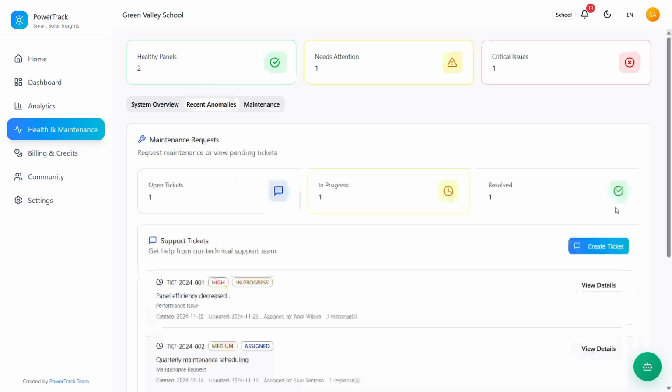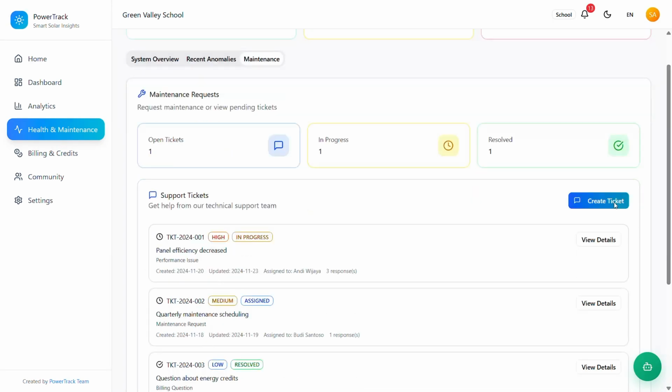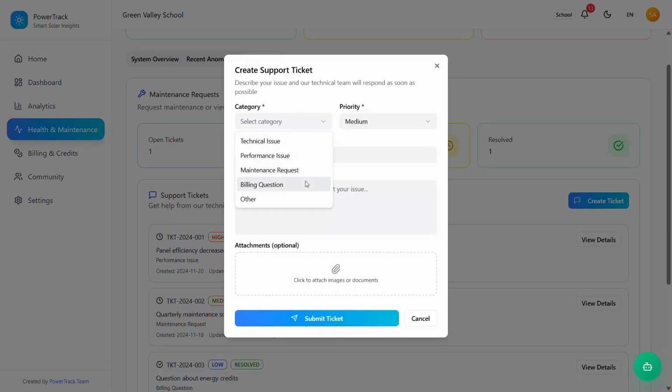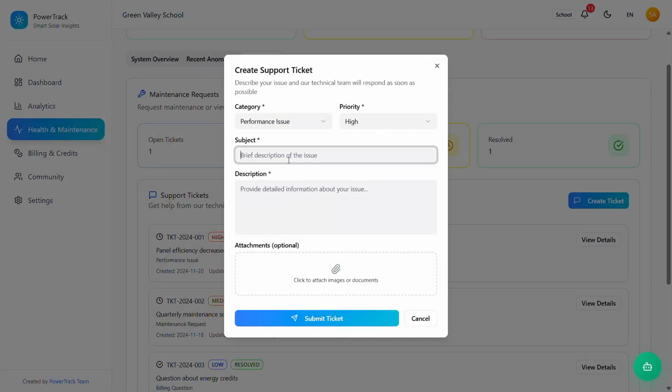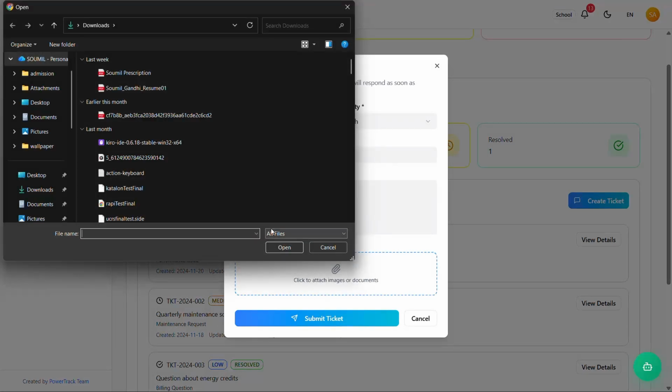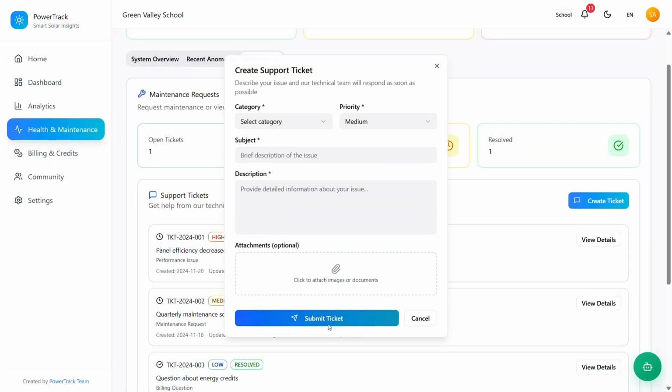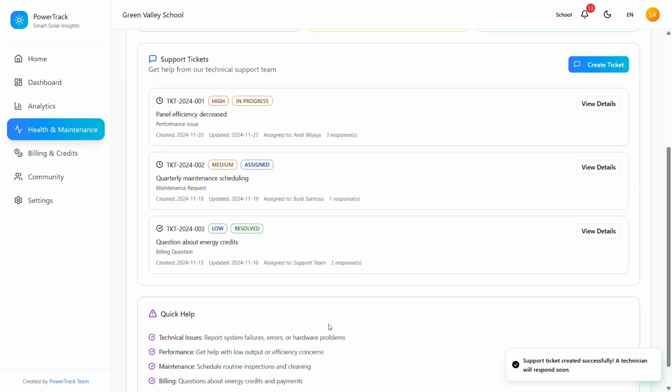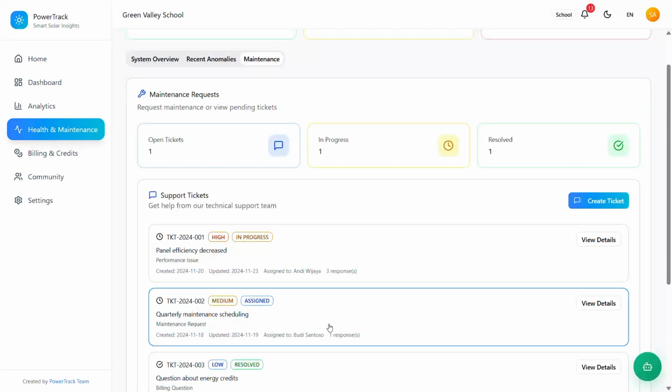And then we have the maintenance page where you can create a new ticket. You can select a category, select a priority. We'll put test here, upload documents or images if needed, and submit. Once submitted, this heads over to the technician page, which we will be seeing later in the video.